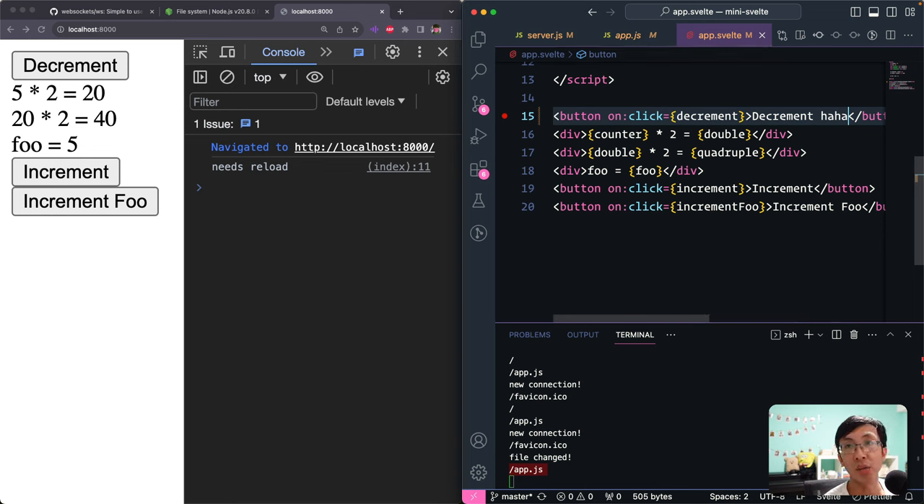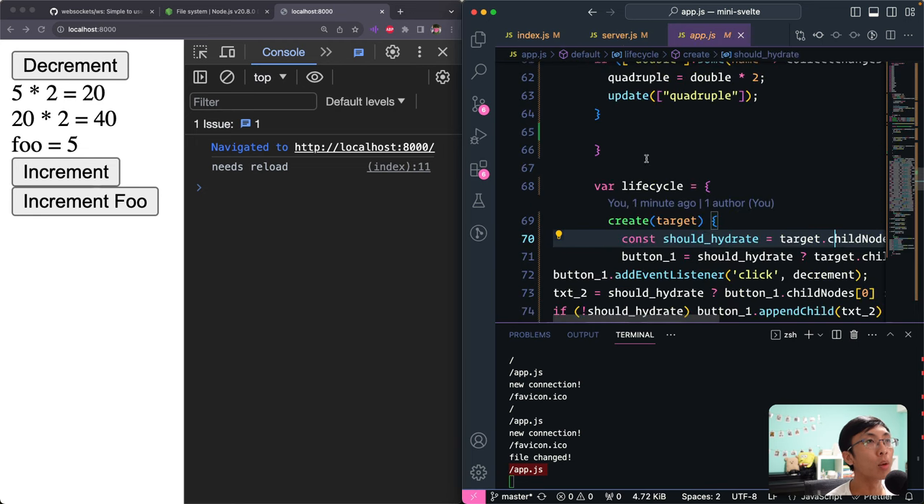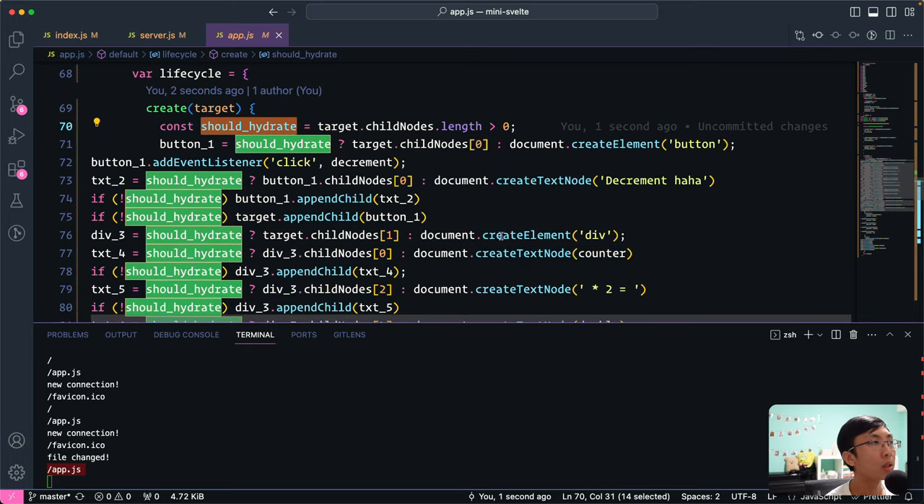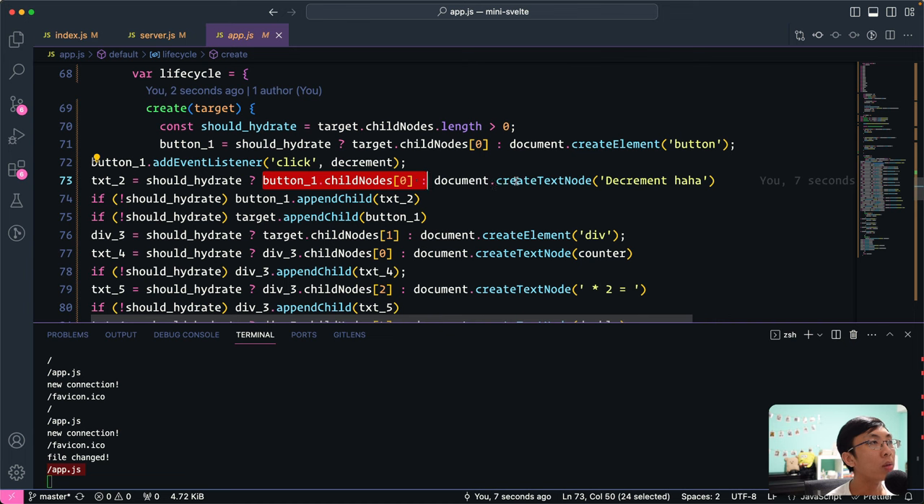Why? Because our hydration logic has some weird issues. Are we gonna fix our hydration logic here? Or why does that happen? It is because we will keep reusing the existing nodes, and the existing nodes we didn't really improve or fix the text of the button. Okay, that's why we just reuse it, and that's why it does not update the text of the button.